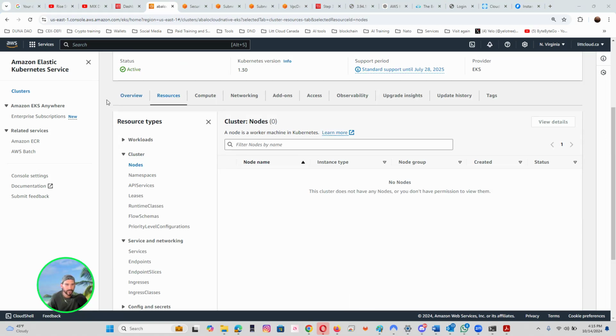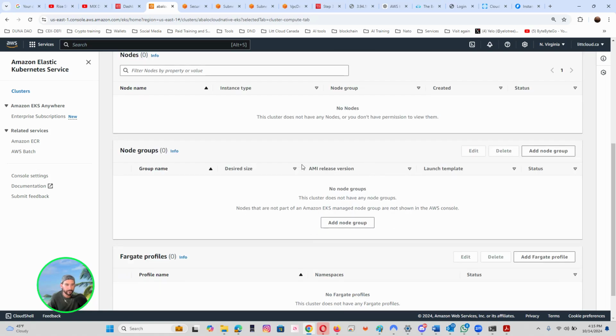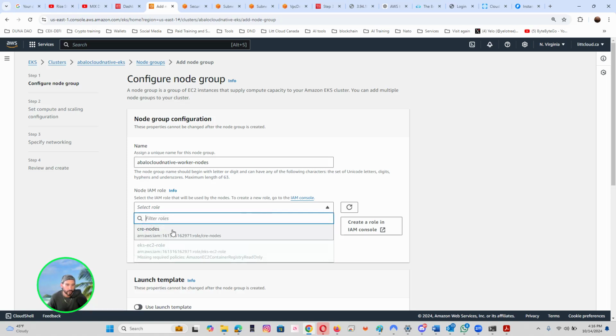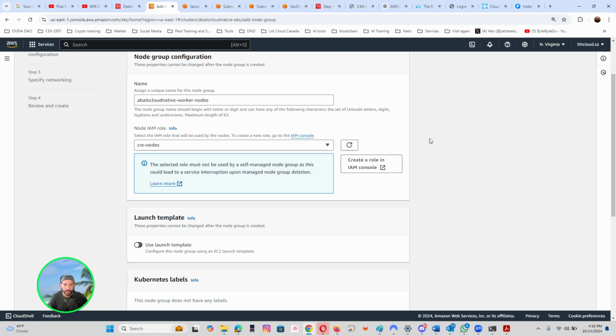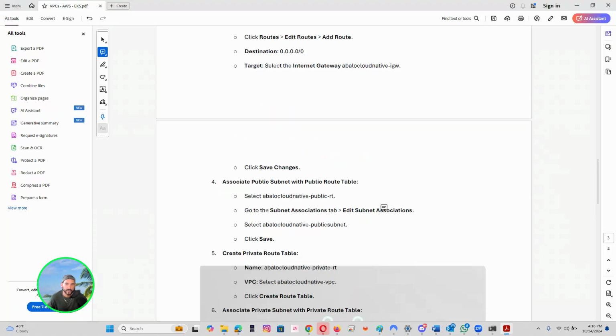I'm just thinking in the meantime what we could do. We can go into the compute zone and create the workers or nodes. So let's try to add a group over here. Let's call this one Abalo worker nodes. I have a role for that, which I didn't explain to you, but I have them over here where I break down all the policies that the roles need to have. You're also going to have a PDF document.